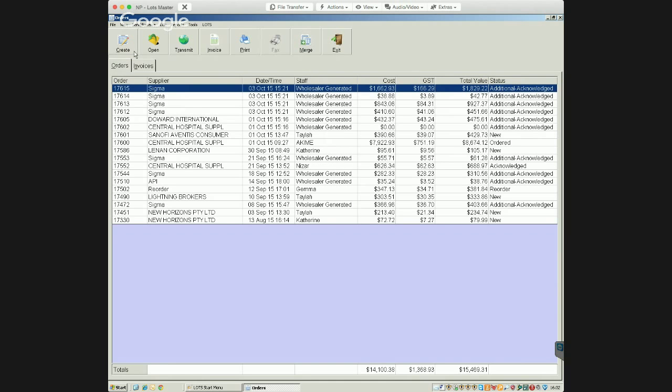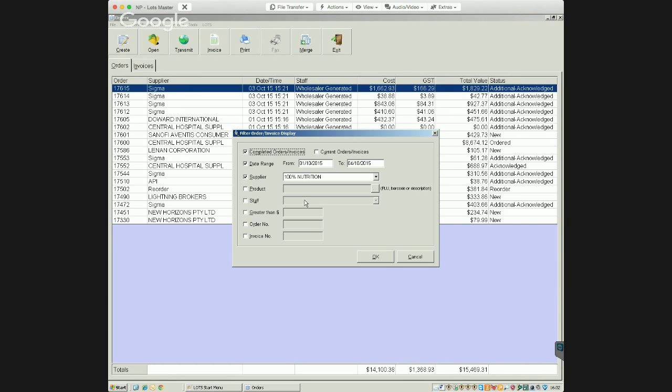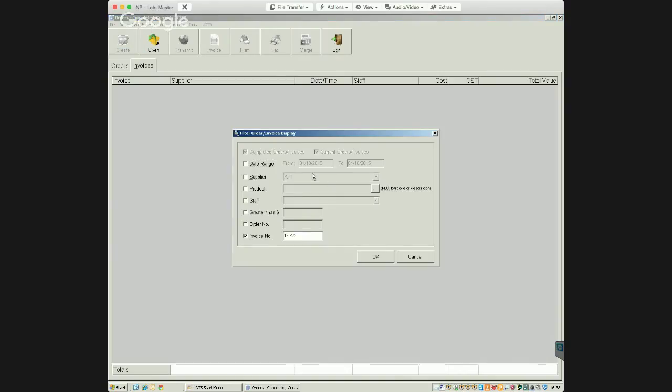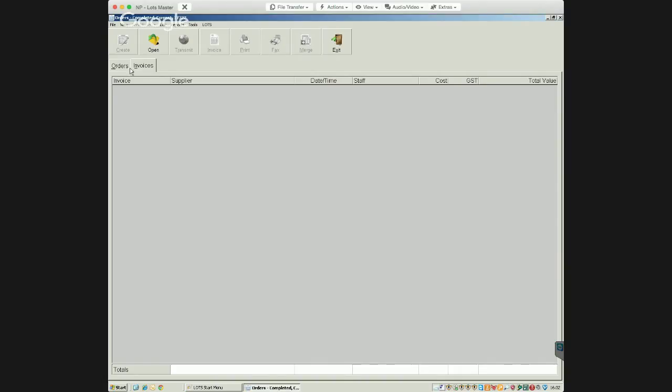If you want to view a particular invoice, whether it's been received or not, then all you've got to do is go view, search, and if you know the invoice number, you can type in the invoice number. Say, for example, it is 17322. Orders and invoices. So let's try another one. Search. Or, for example, we can view current.